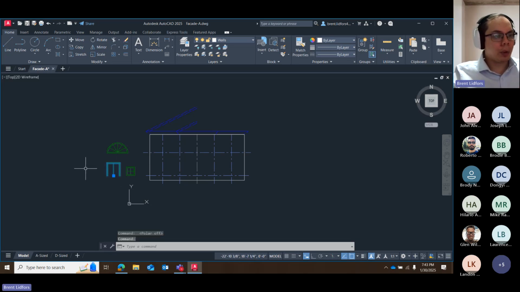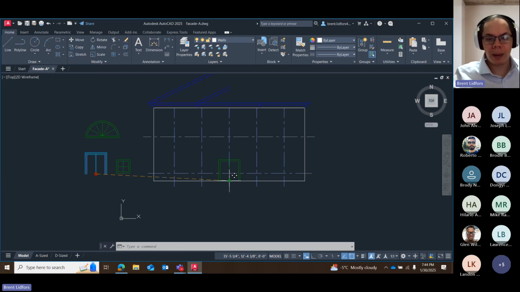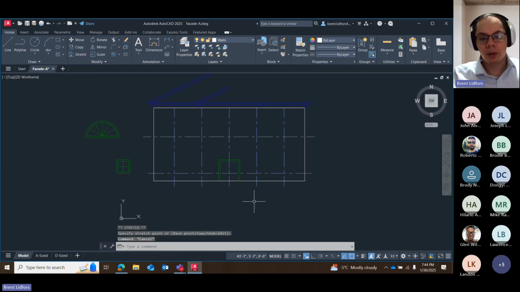I'll select the double door, and it wants me to put it in the middle of the wall here. So I can select it by the grip. The grip is already aligned with the bottom of this door, so I just have to pick the midpoint snap of the wall to place that correctly there. Okay.